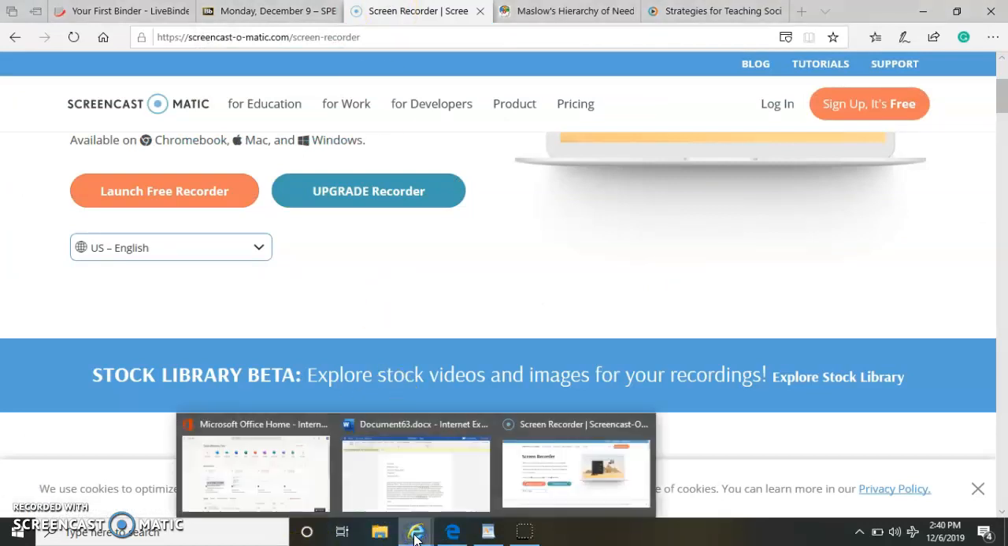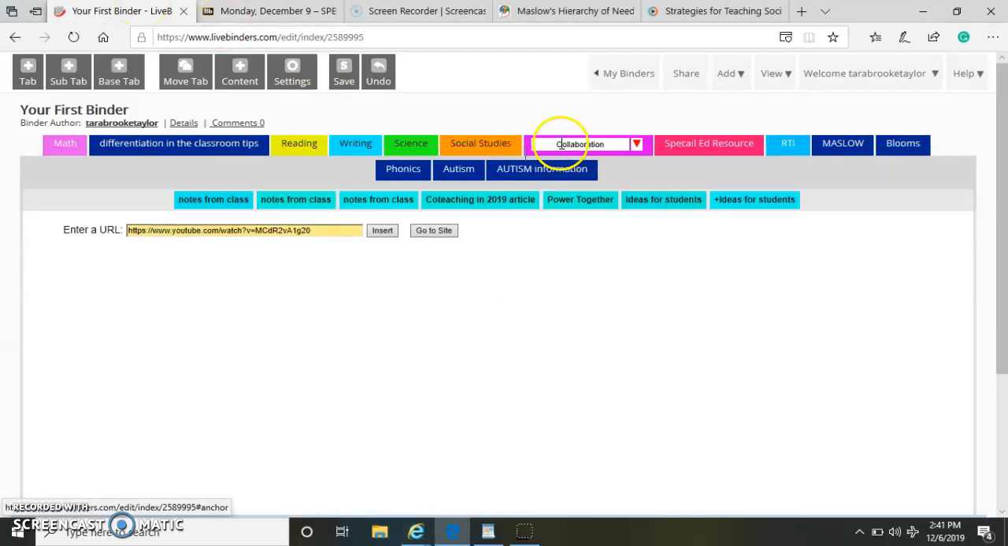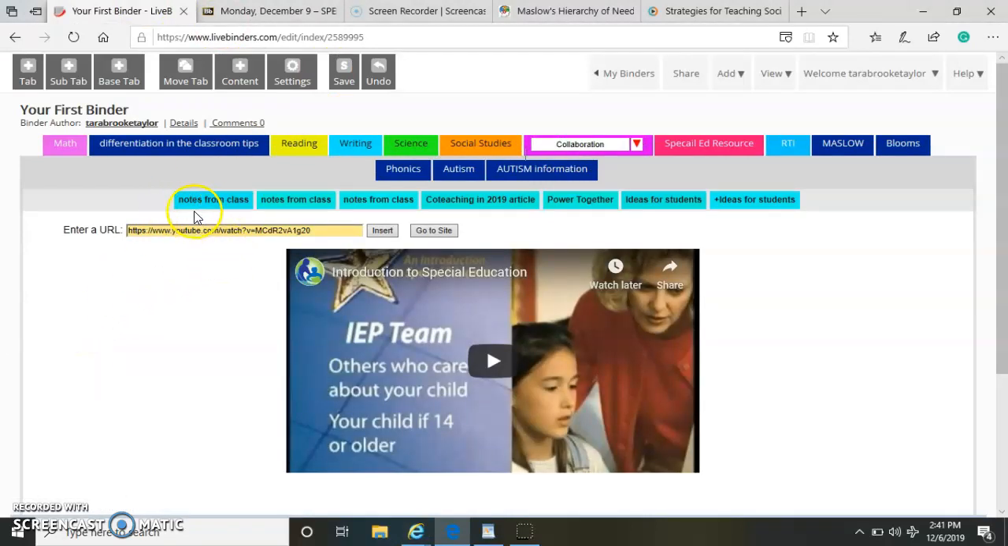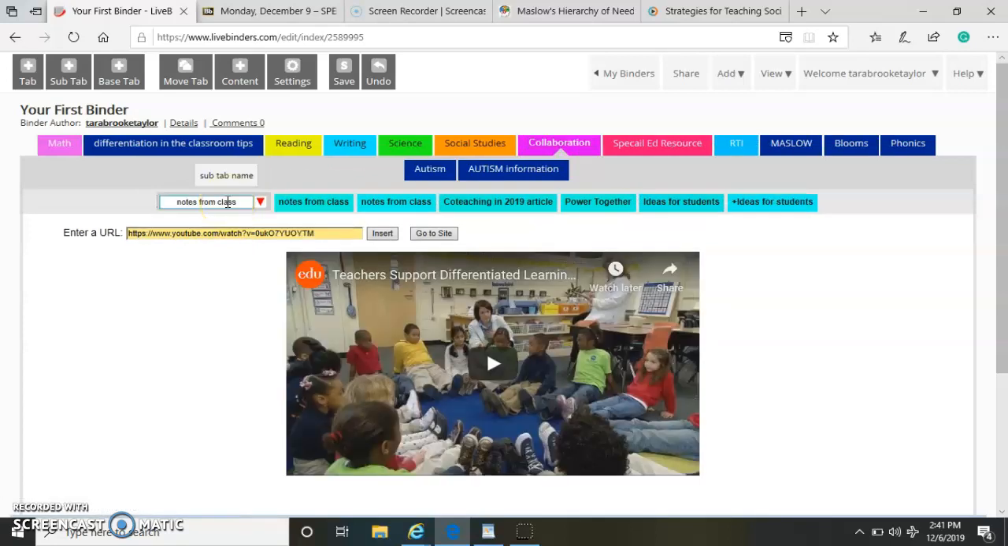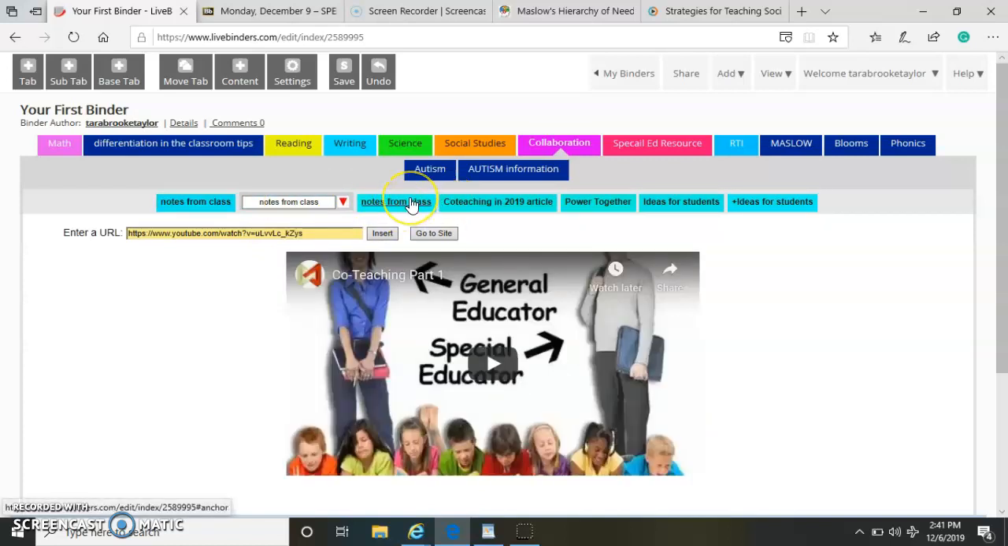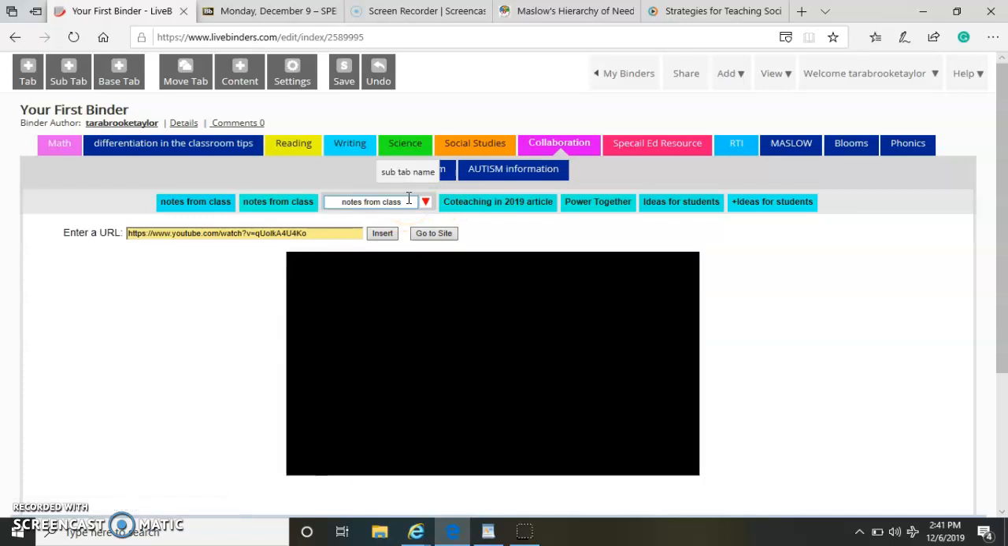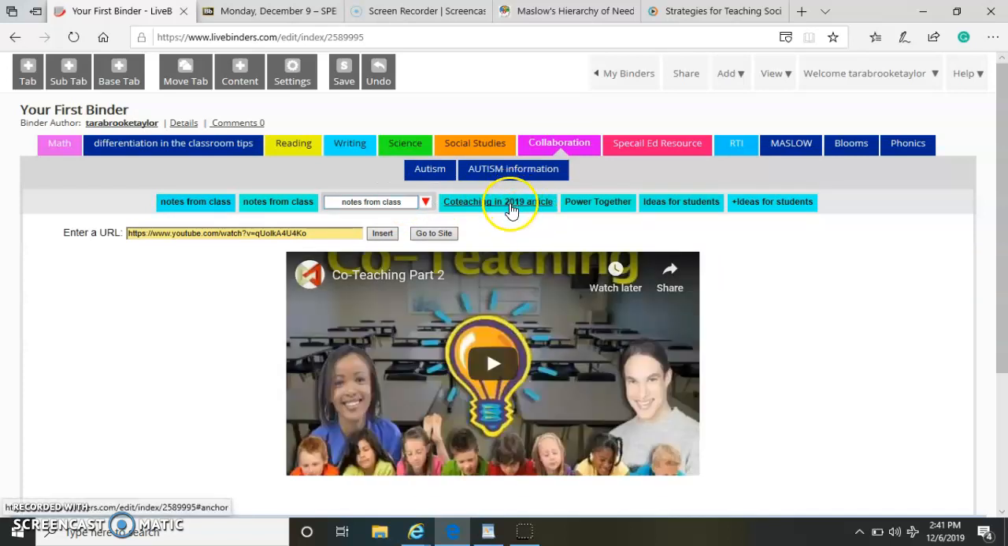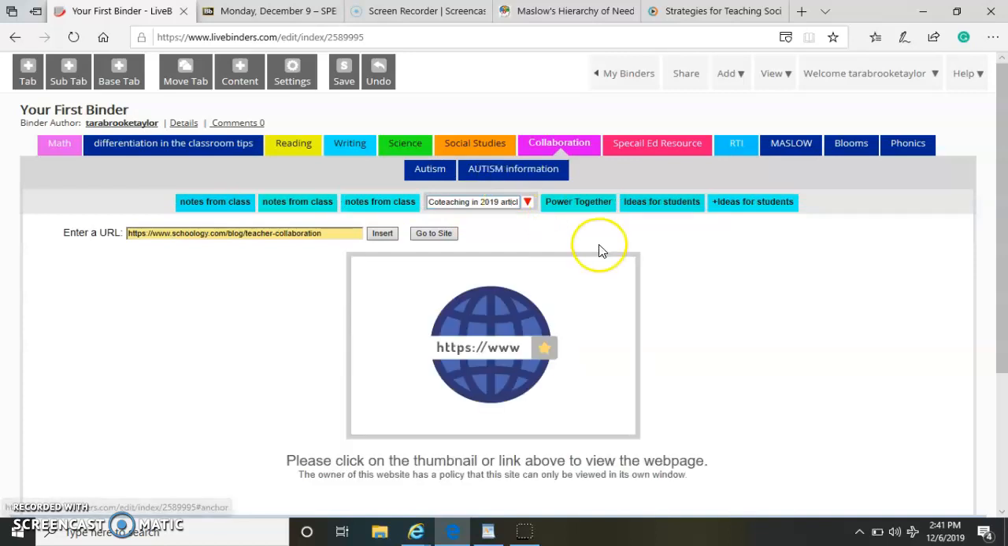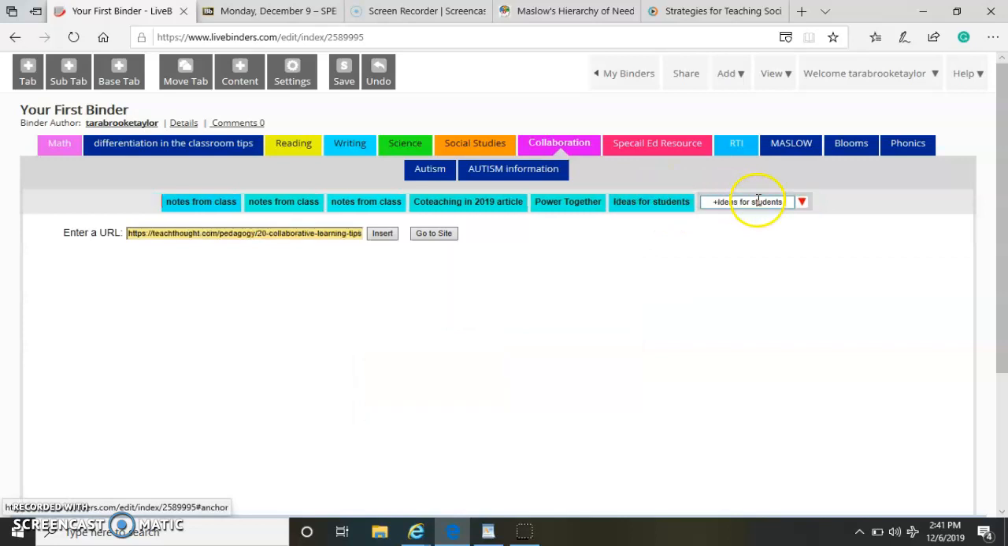Let me get back to my page where my binder is. Okay. These are my collaboration notes. I have 3 tabs for the notes from class. I have the YouTube for support for differentiated learning, more notes from class. This one's another one that we did in class that I thought was useful to add to my binder. This is an article about co-teaching in 2019, powering together, and ideas for students with special needs for collaboration, and then I have more ideas.